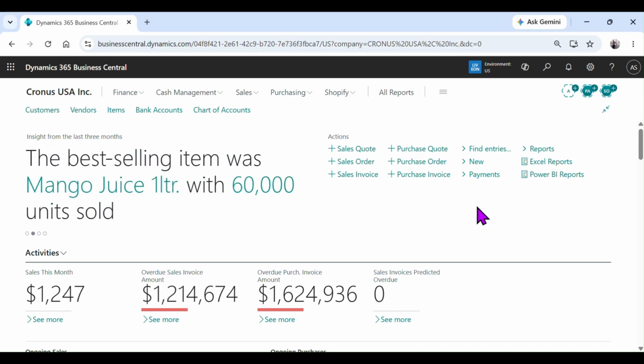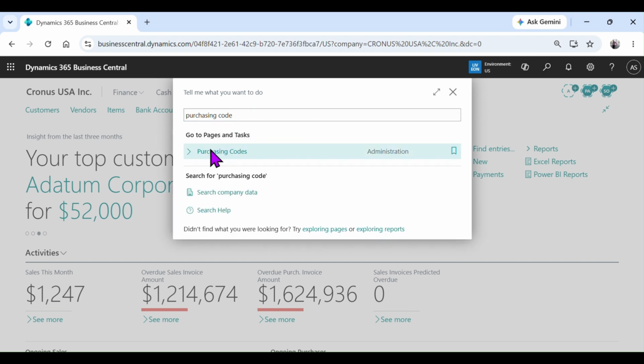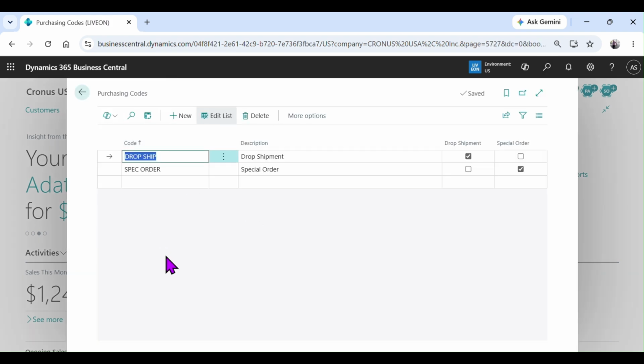Okay, now I'm in Business Central. In order to configure drop shipment and special order, the first thing you need to check is the purchasing code. As you can see here, I created two purchasing codes: one is drop shipment and one is special order. Once it's a drop shipment, the drop shipment boolean is true, and if it's a special order, then the special order boolean will be true. So you cannot use both booleans against the same code.